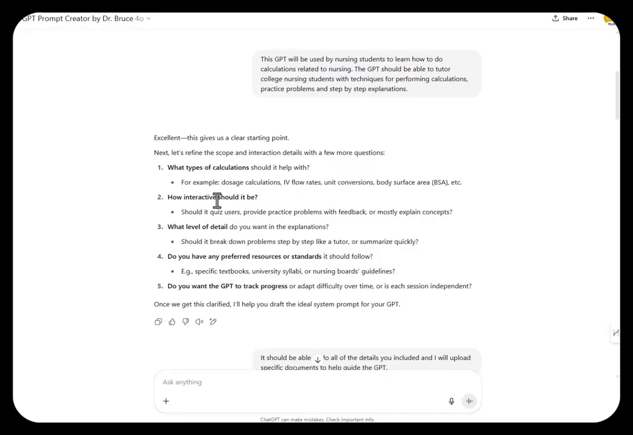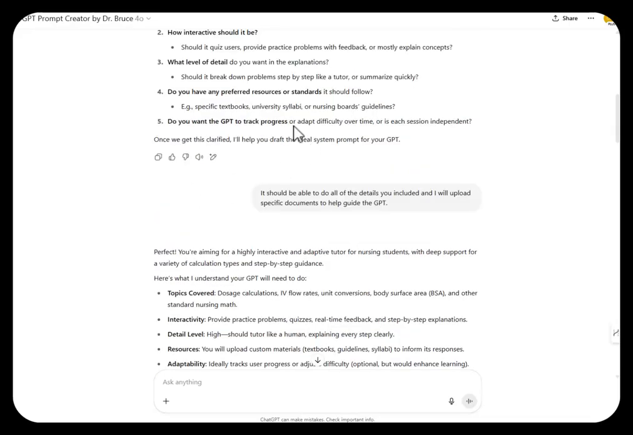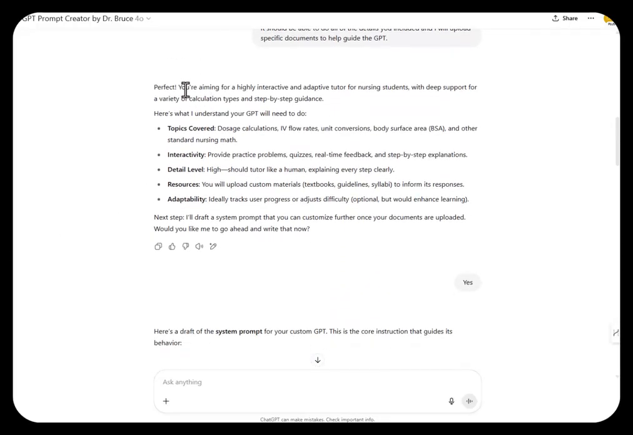So it asked me more questions. What types of calculations, how interactive it should be, what level of detail, do I have any preferred resources or standards, and do I want the GPT to track progress? This all looked really good, so this is what I told it. I said it should be able to do all of the details you included, and I will upload specific documents to help you guide the GPT. All right, it came back with this.